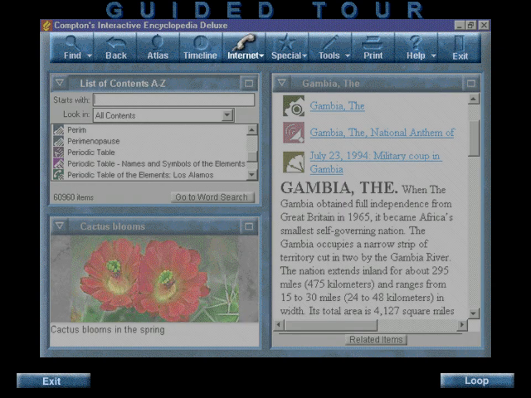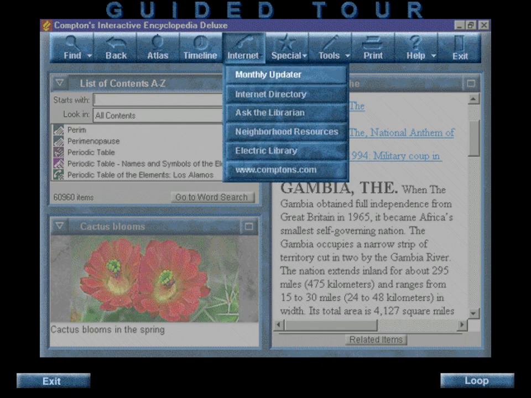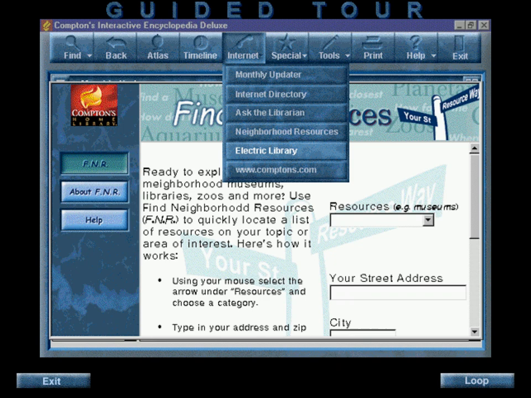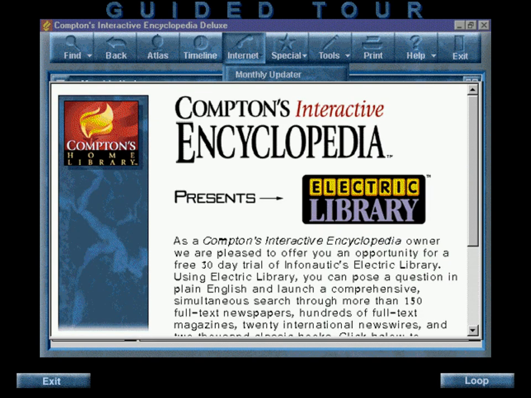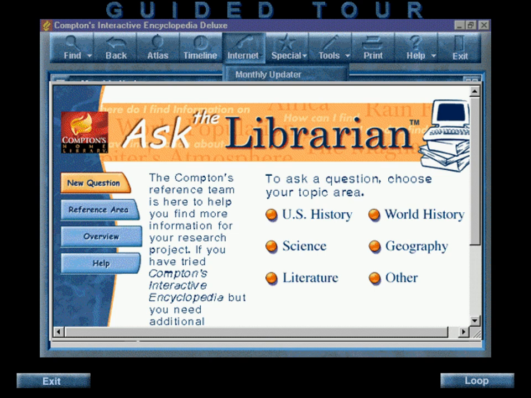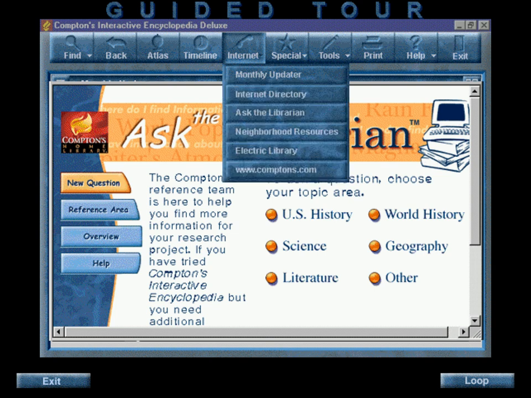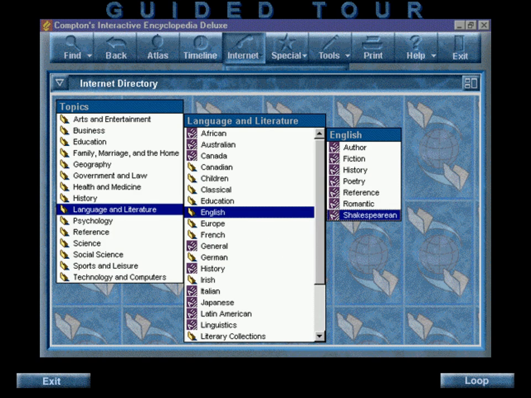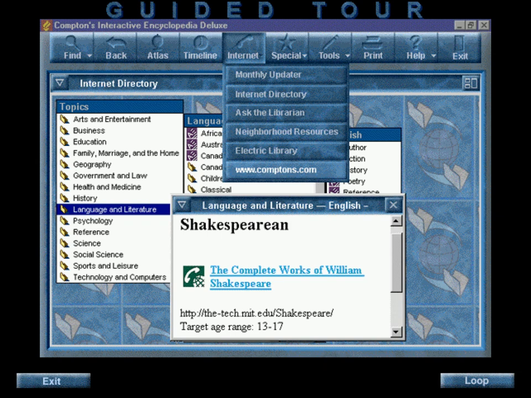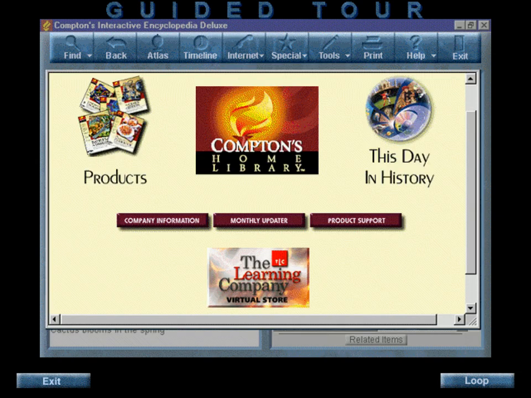Use Internet to connect to the Internet and get updates to the encyclopedia, view a list of relevant local resources, or check out a library of hundreds of newspapers and magazines. In the deluxe version, you can ask Compton's research team for help with research questions. You can also browse an offline internet directory of website descriptions and link to a site by clicking on its title. And you can access Compton's website for educational activities, technical support, and information on other Compton's products.